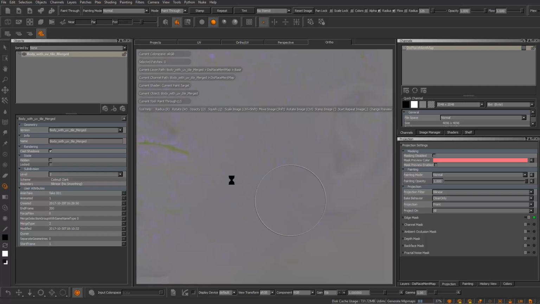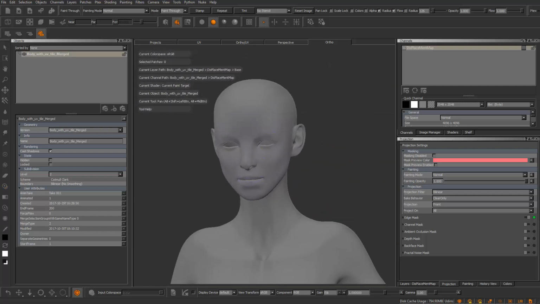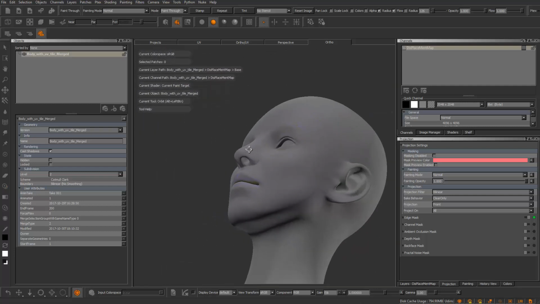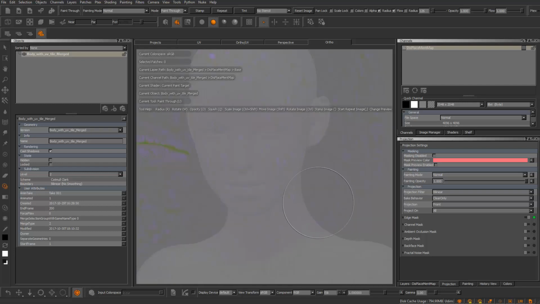Alright, so we are done with this. Let's stop this tutorial, and in the next one we're going to bring this back to ZBrush so we can see how we can achieve some detail with those maps. So see you next time.